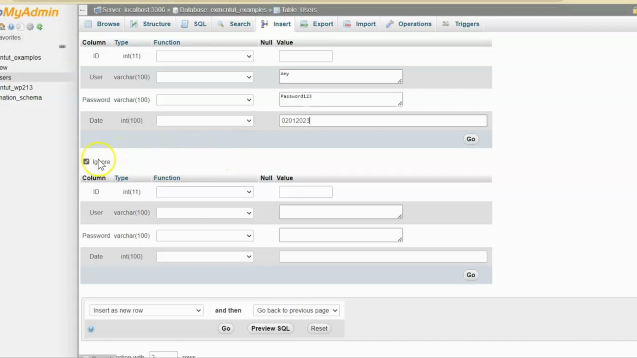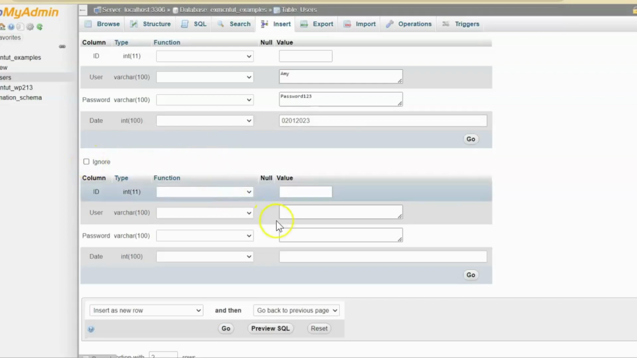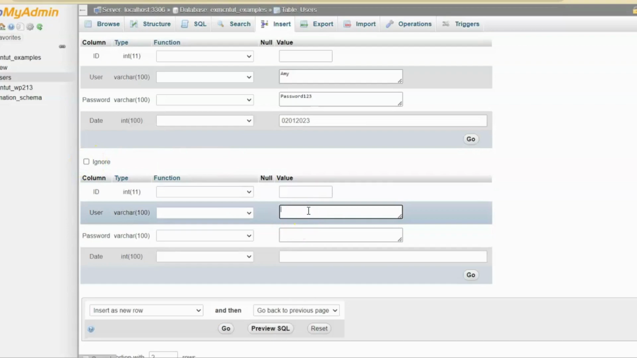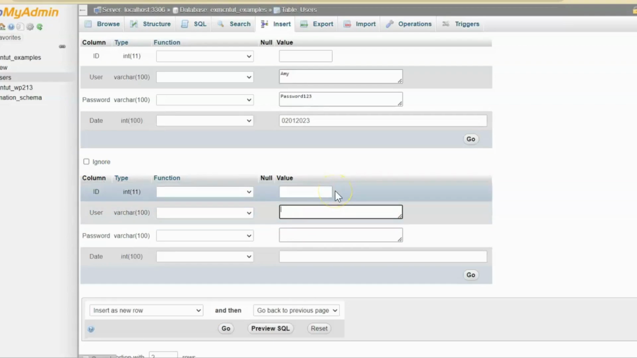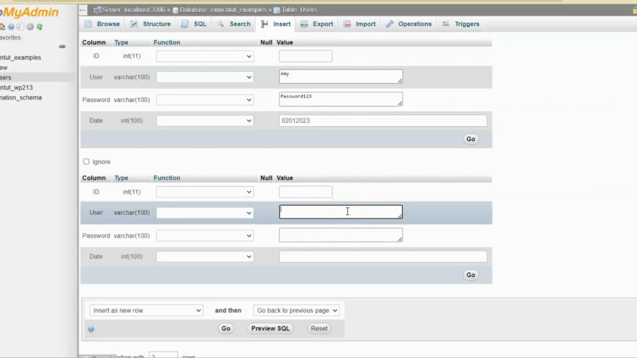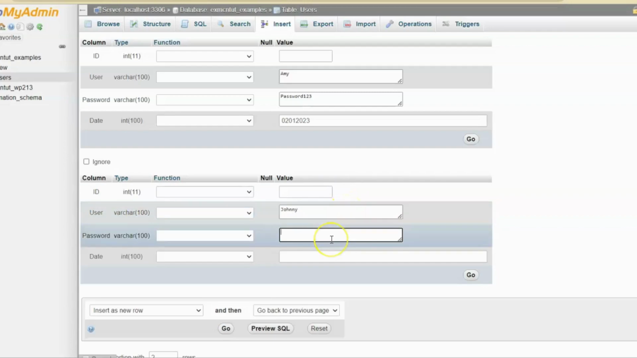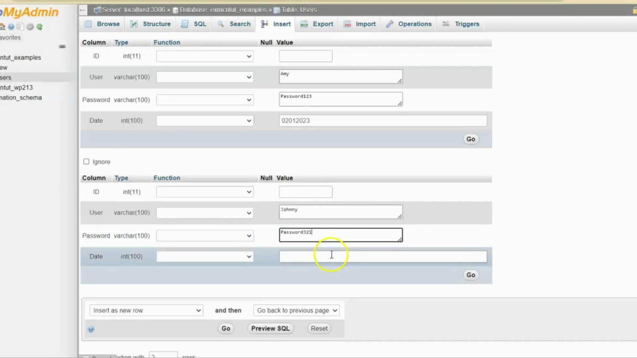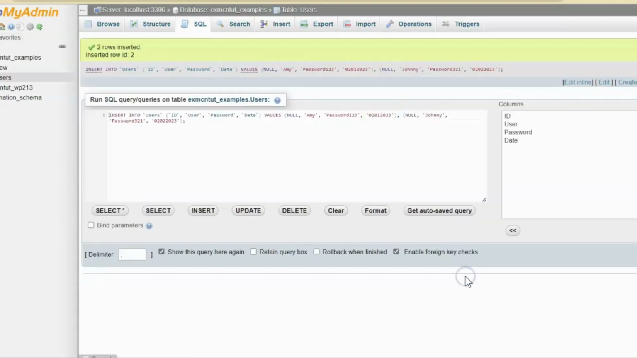And when you add an additional, go ahead and click off Ignore. And for this one, again, we're going to leave alone ID because it's already auto incremented. And for user, we'll name this one Johnny. And for the password, we'll make another simple one. We'll do password321. And then for the date, again, we'll just do the next day, which is the 2nd. And once you've added all the information that you need, go ahead and click Go.